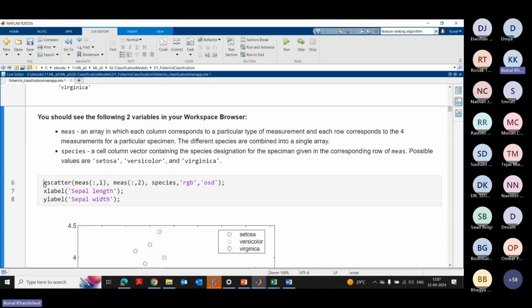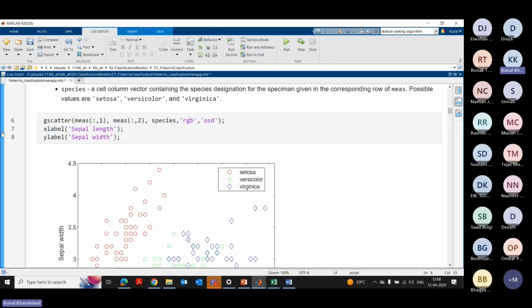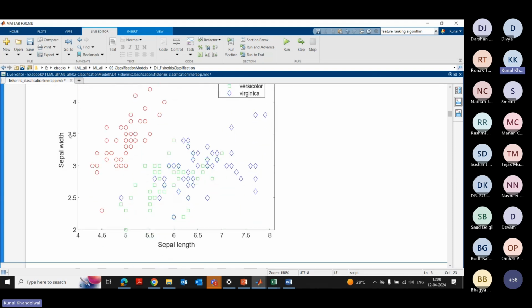Now, once we have this information, we are interested in plotting it. How do we do this? For this, we use a scatter plot. This is sepal length, this is sepal width. The colors used here are RGB, for the classes setosa, versicolor, and virginica. Red is represented as circles, green as squares, and blue as diamonds, for setosa, versicolor, and virginica respectively. Let's click on lines 6, 7, 8, and you can see a plot here.